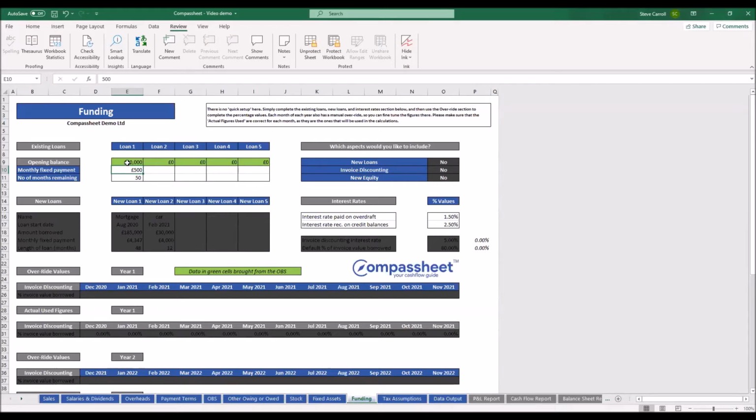So for any loan balances that are brought forward, you simply put in what the monthly payment is and the number of months remaining, and you can get that from a loan statement. That's the number of months remaining from the start of the forecast, not necessarily from the time that you're inputting. So that takes care of any loans that you have at the beginning of the model.